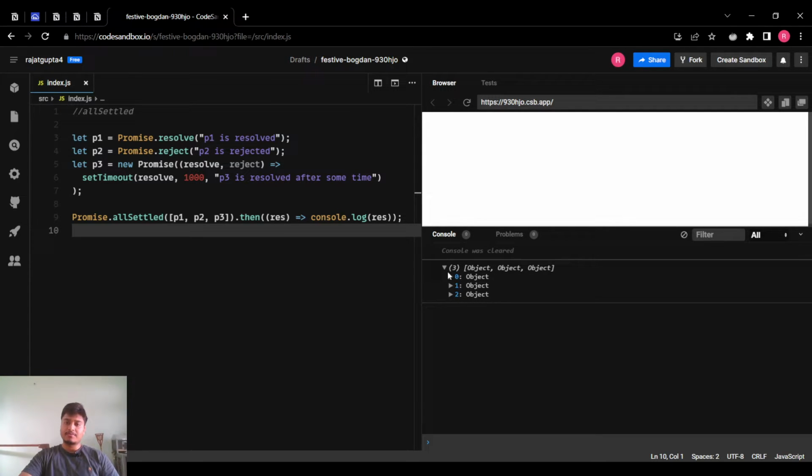We are getting 3 objects. Let's open the first one. Here we are getting status and value. Status is fulfilled and value is "p1 is resolved". We get results in the same order in which we pass the elements in the array. First we'll get the result of p1, then p2, then p3. This is the same as Promise.all, because there too the order in which we get the result is the same as the order in which we passed the promises.